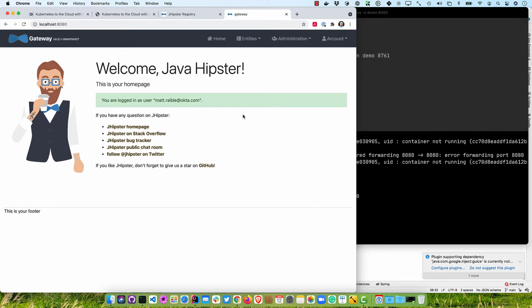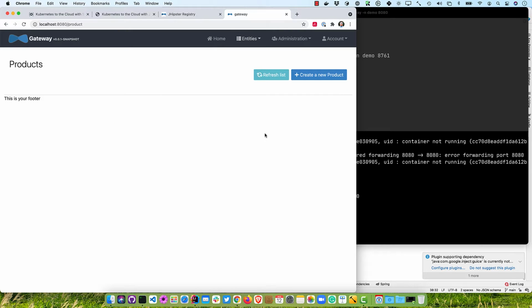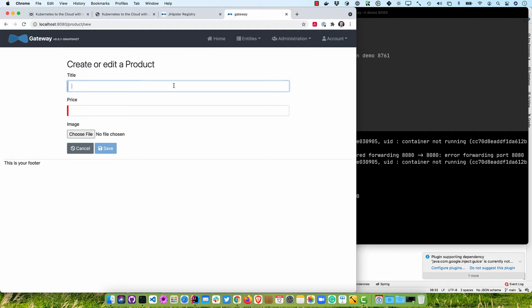And we can sign in. It'll sign us into Okta. We can check out the store now, which has product entities. And maybe we'll add a new entity just to make sure the communication with MongoDB is working. So we'll have a book, and it'll be $20.